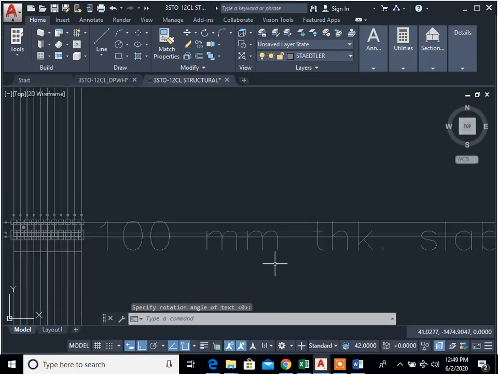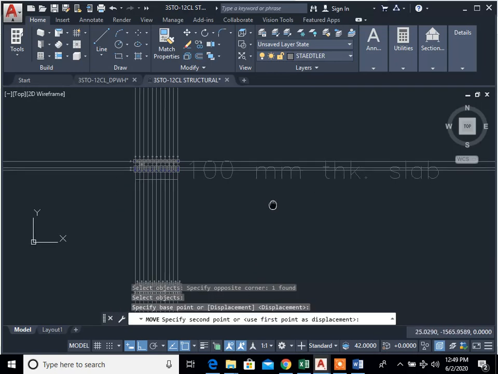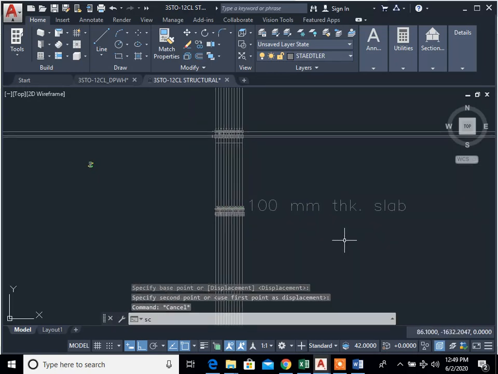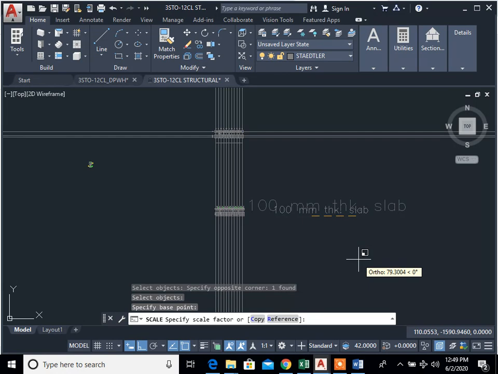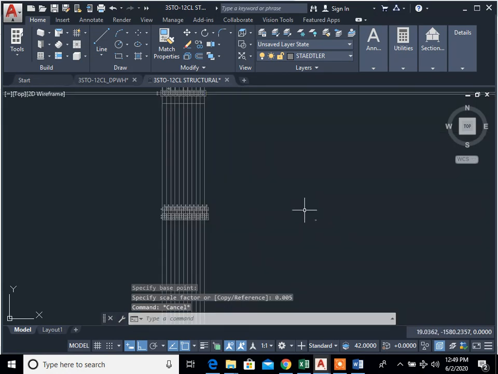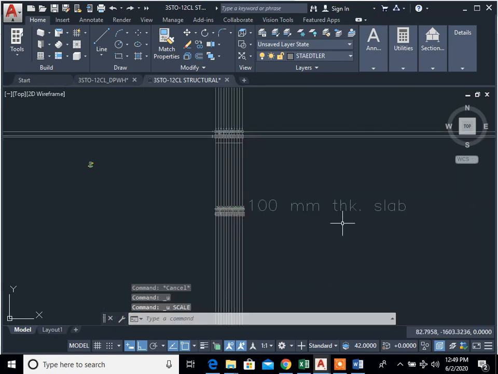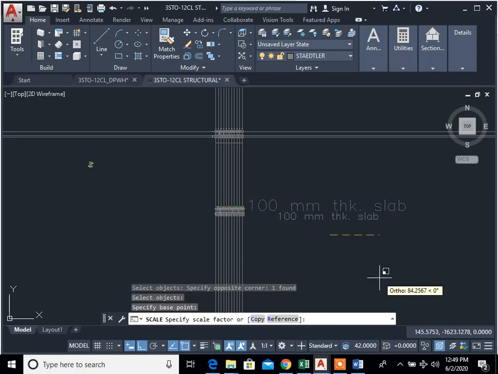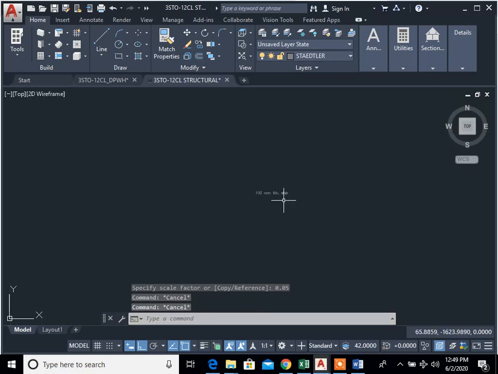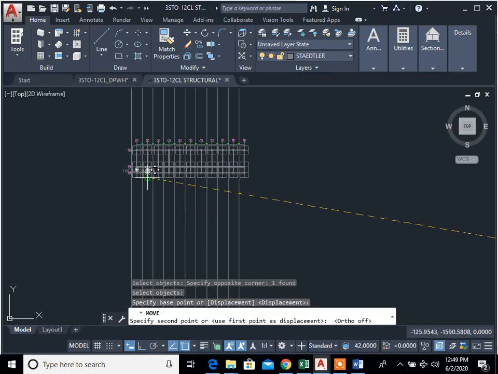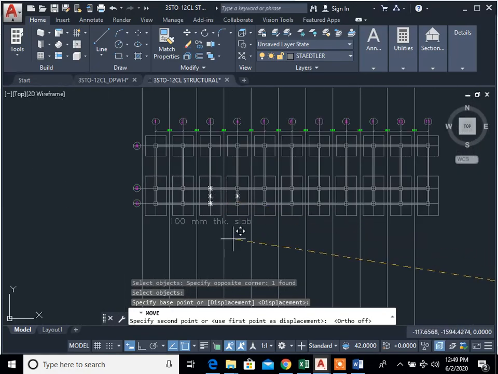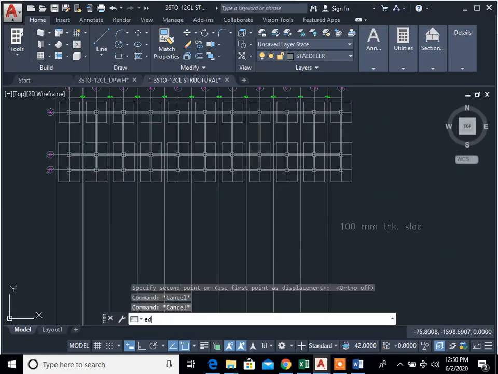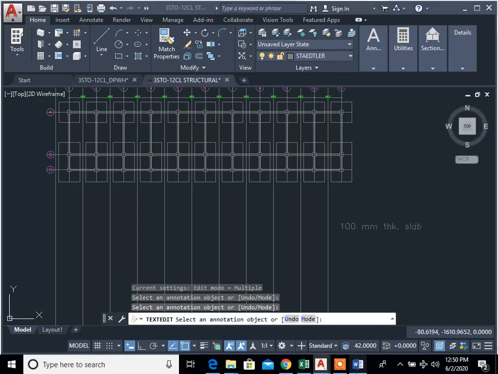It is quite big, so let's move it first. Still big. Then SC for scale. Let's say 0.05. It is small. SC, 0.05. Then move. It is still quite big, so we can scale it further. Thick slab.